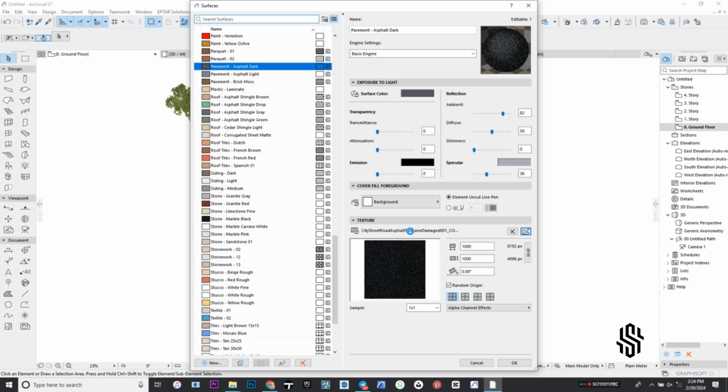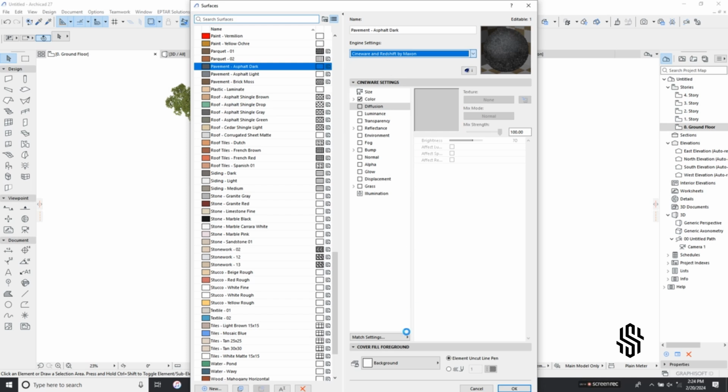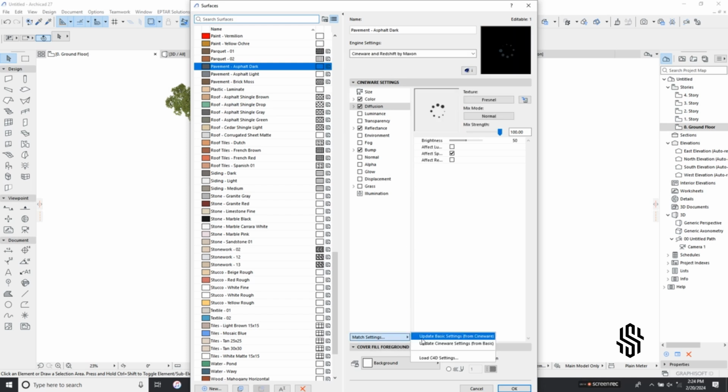The size of the road is 8 meters, so I'll chain it and increase the size, which is the width, to 8 meters. Go to my sine where and update sine where settings from basic. I'll remove the bump, reflection, and diffusion, and I'll hit OK.